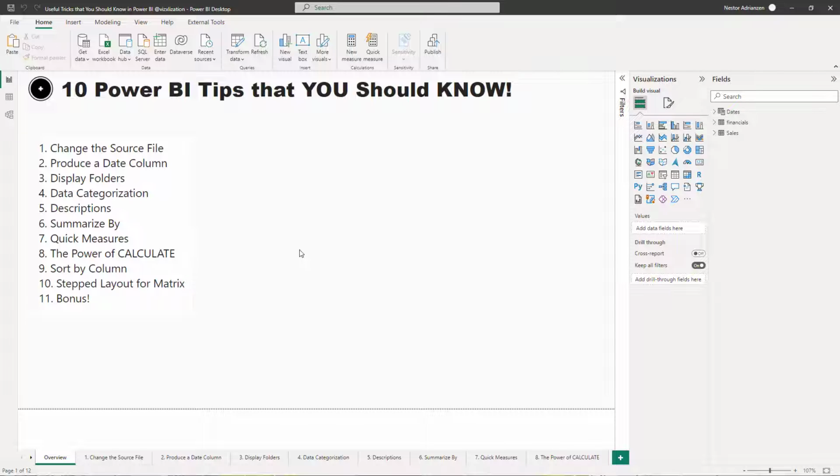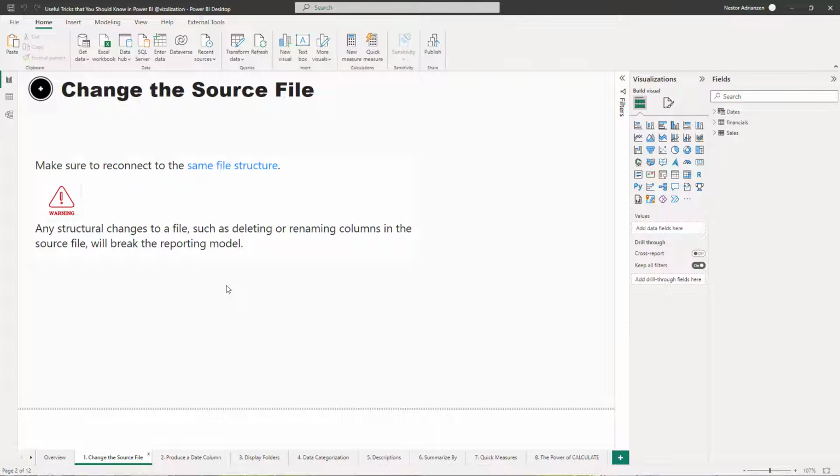So real quick, this is the general overview. Like I said before, we're gonna go from change the source file to a bonus tip. Let's get started with the change the source file.